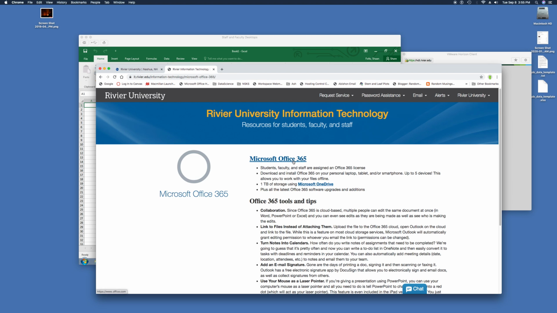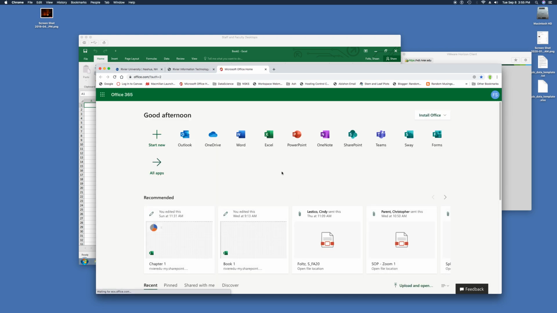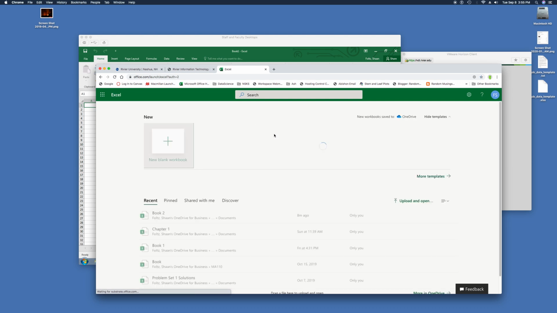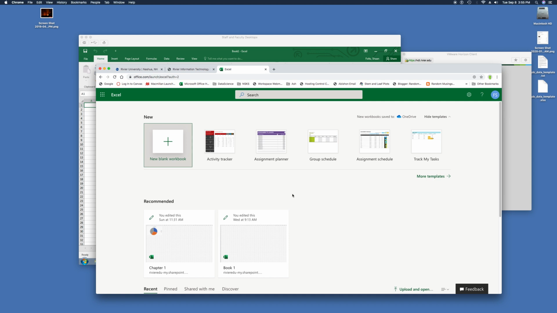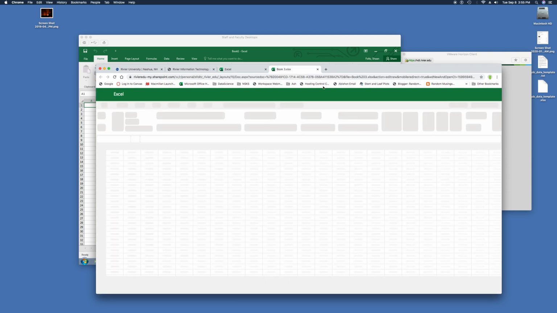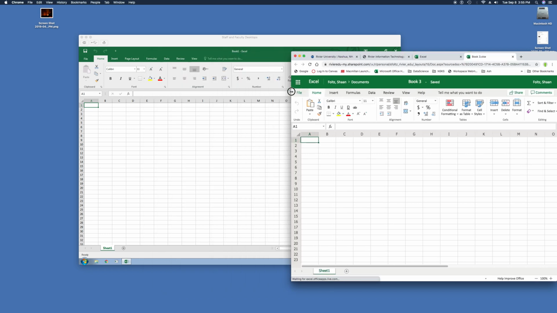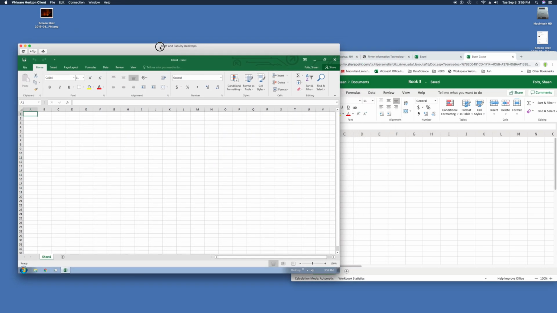If you just click on the link up on the top, it will launch yet another window, and it may ask you to log in, and you should just use your Riviere username and password to get into this. Here you can see you have Excel, but it's all web-based as opposed to the desktop version that I just showed you. So it looks very similar. I can add a new blank workbook, and if we put the two side by side, you can see they're very similar.